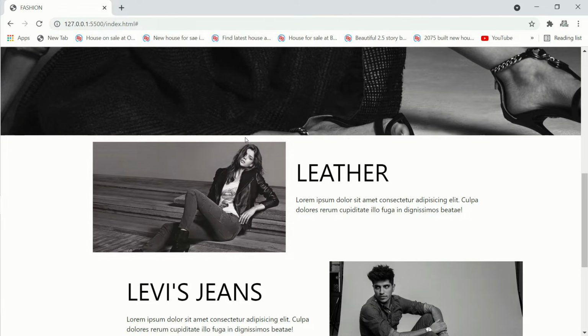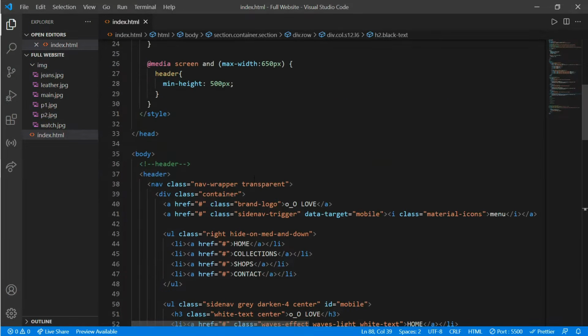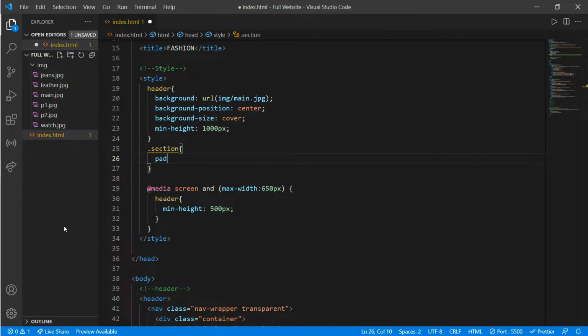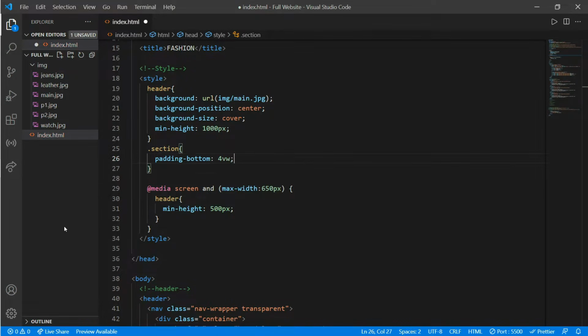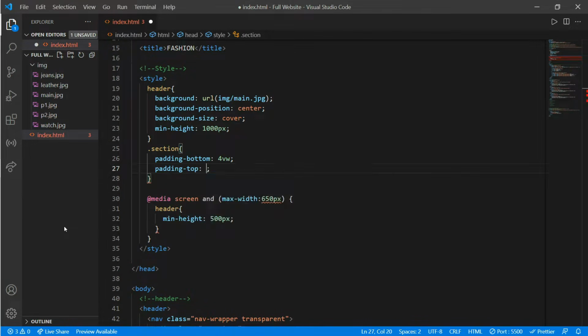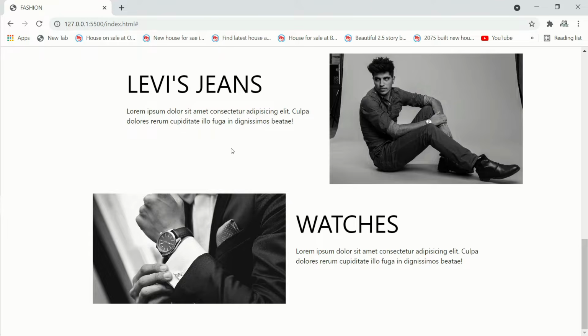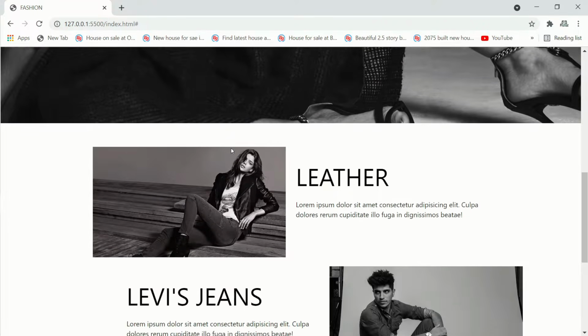Okay, now let's add some space in between these two photos. Go up in style and work for class section, and add a padding bottom of 4vw and a padding top of also 4vw. Okay, now it should look proper. Okay, now we have finished our second part as well. Now we'll be working on our third part, that is parallax.